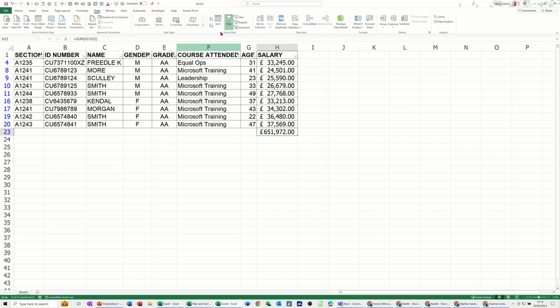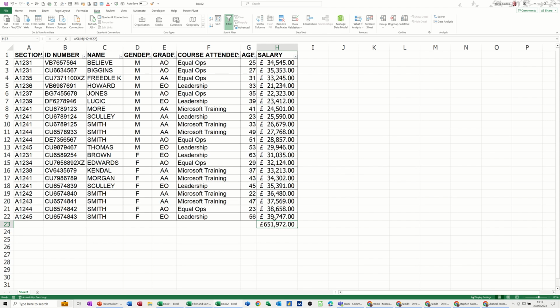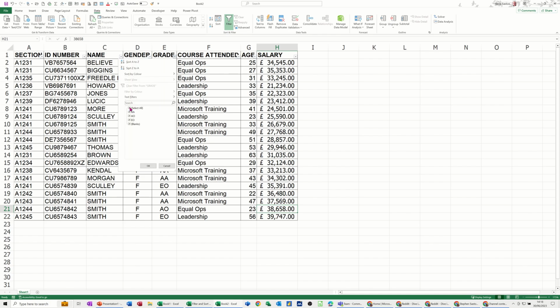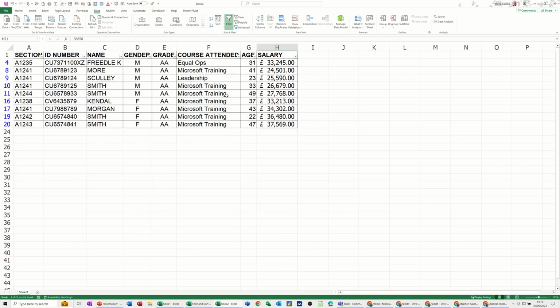So what you need to do, if I just clear this filter off, instead of doing that, you do this. I'll delete that off for a minute. I'll put the filter on, and I'm just going to select grade AA. OK on that.